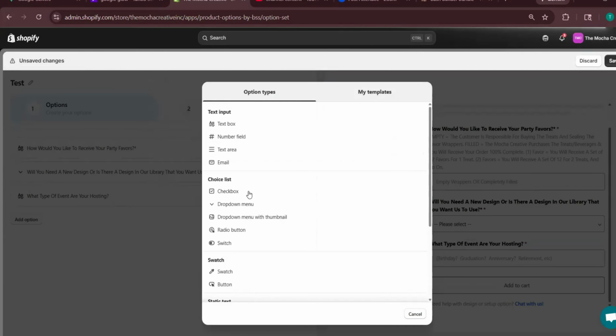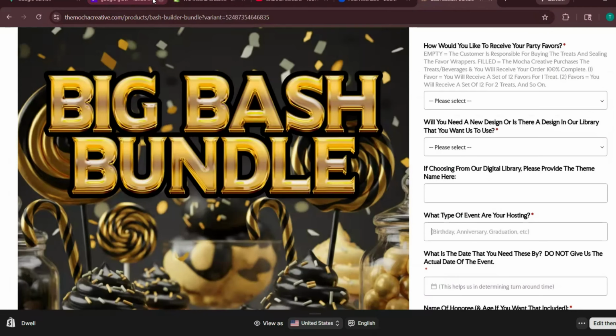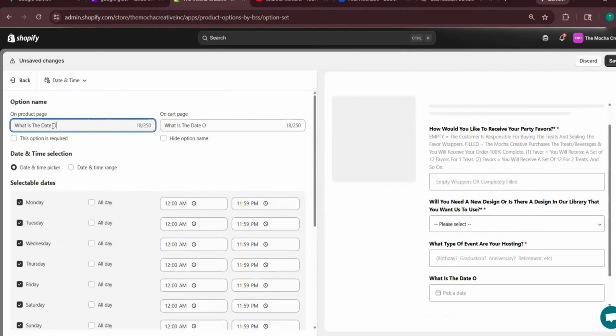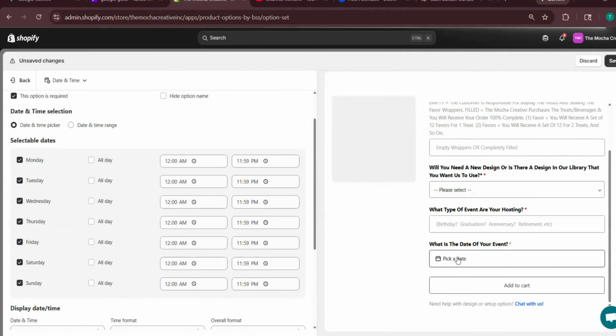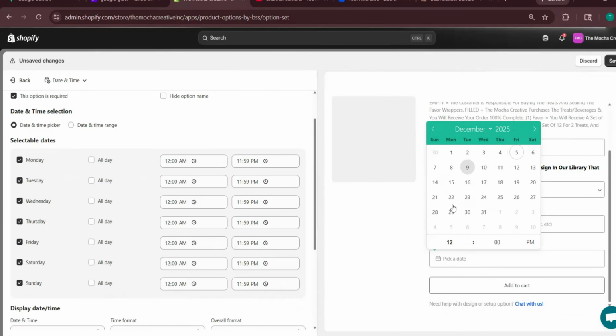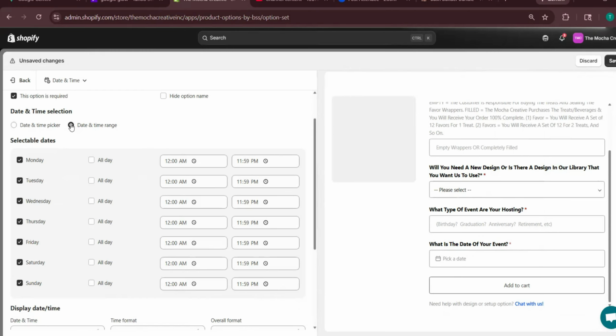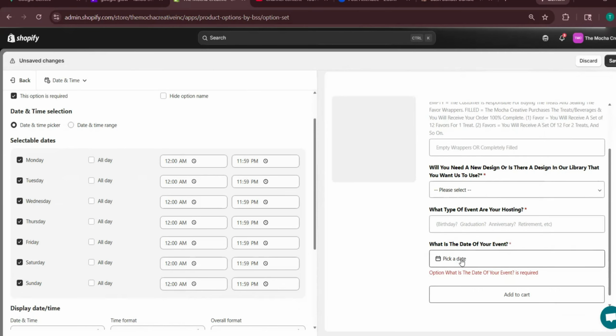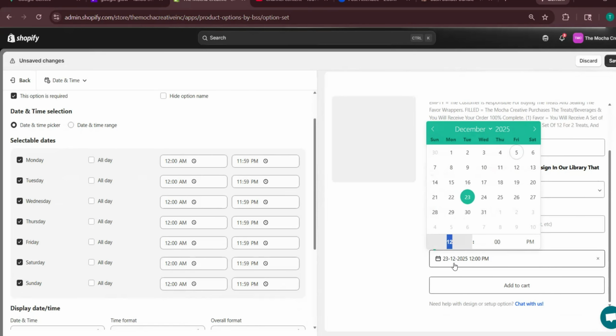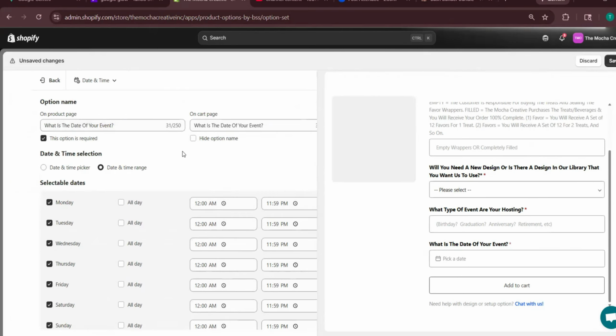The next one I'm going to do is date picker. You could say, what is the date of your event? Make this a required field. If you have all of these checked, that means that they can pick that over here, okay? So this is open. They can choose from the dates and it'll fill it in there. Let me see what it looks like if you choose this. Oh, I like that one better. So I would choose this one, date and time range 12/12. This one was the other way, which I didn't like. Kind of made it the day of the month and then the month. I'd pick this one. Let's go back.